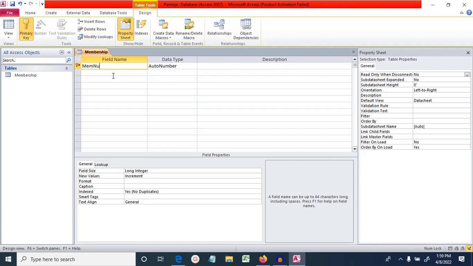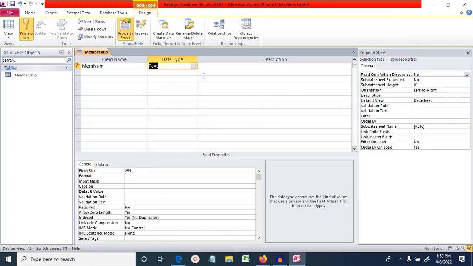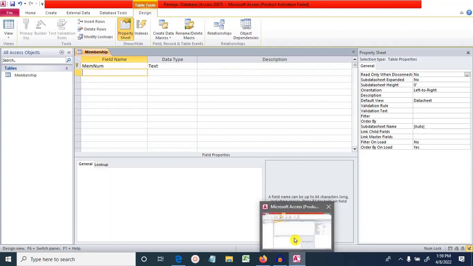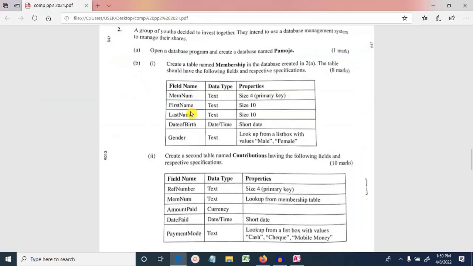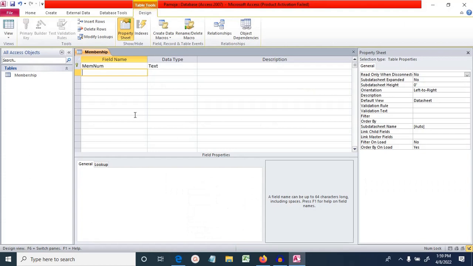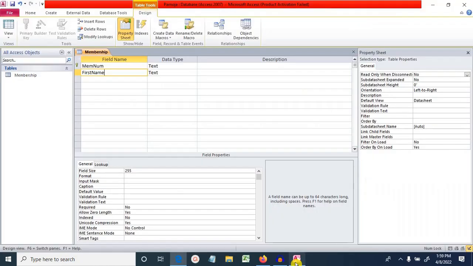The next field is first name. Let's confirm: size 10 text. So here change the size to 10, and now let's add more fields. Last name is also text, size 10.